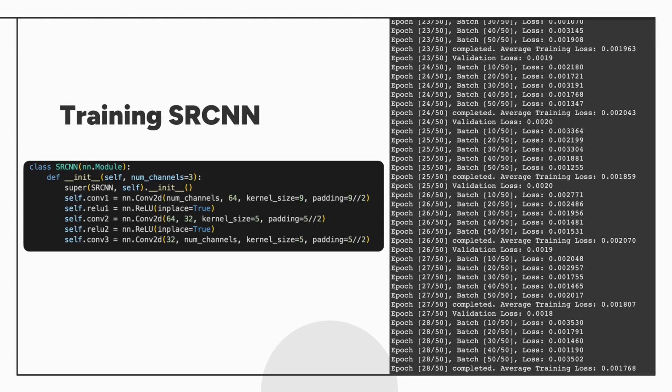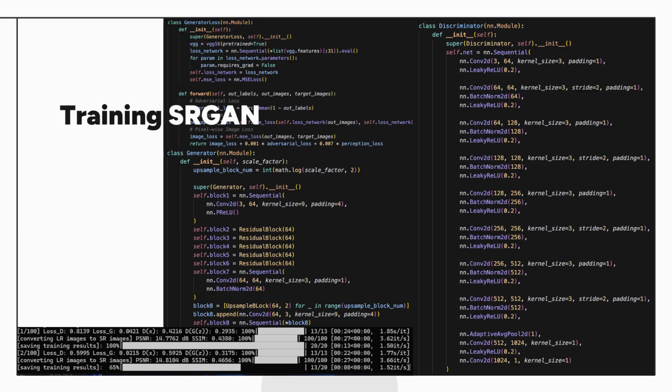For our project, we've implemented and trained both SRCNN and SRGAN models.